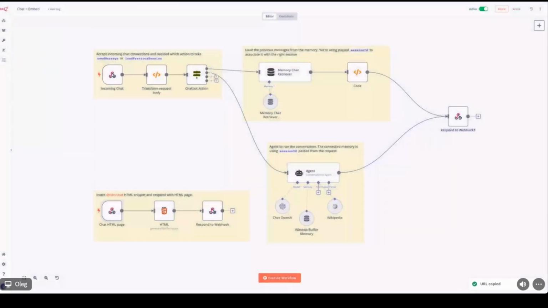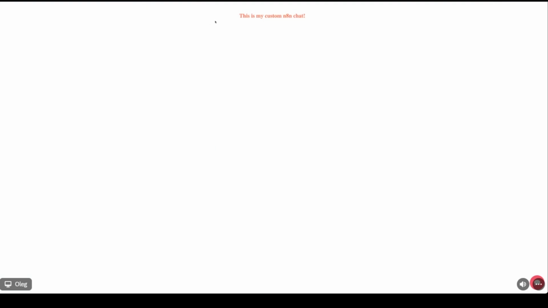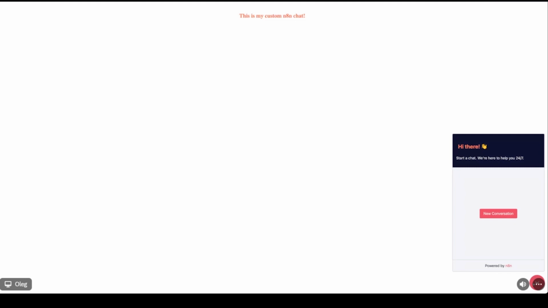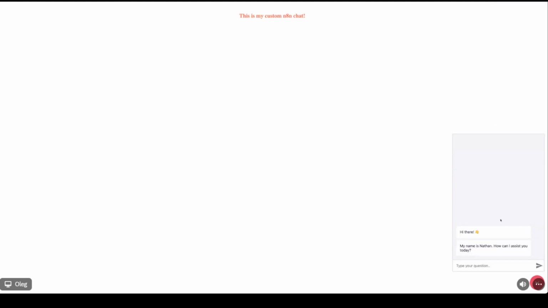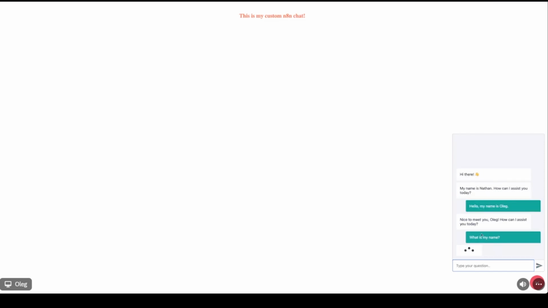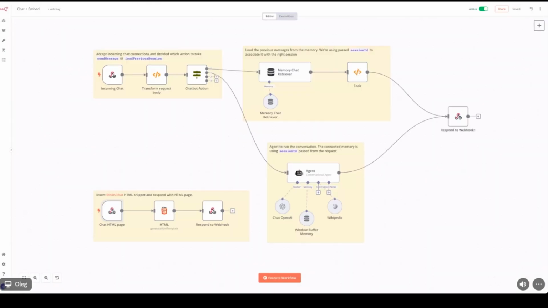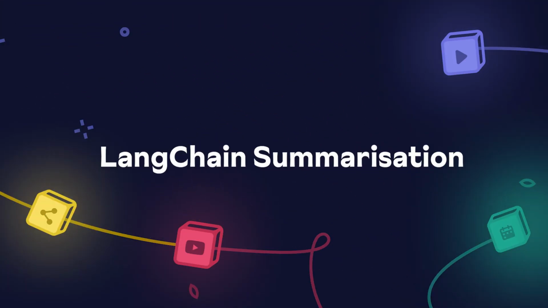and I go to production, chat, click. This is my custom n8n chat. So this could be whatever. You can include it on whatever page you want. But here, more importantly, we have this chat window. Hi, my name is Nate, and how can I assist you today? And what is my memory? Nice to meet you all. Like, what is my name? And it should remember my name. I think. Please. Yes. Of course it was going to remember your name. You said it correctly.